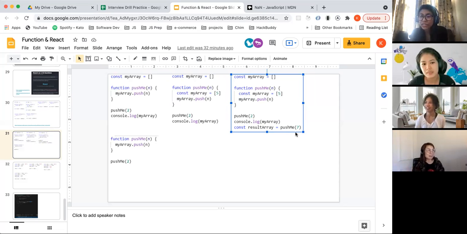It just stays the same as the first state, right? Because I didn't return anything out of the function push me. So it comes to this line, my array dot push n. It pushes here, and I didn't return anything out of push me. So does that mean my array will stay inside there and it will never get returned to the global? What does that mean?